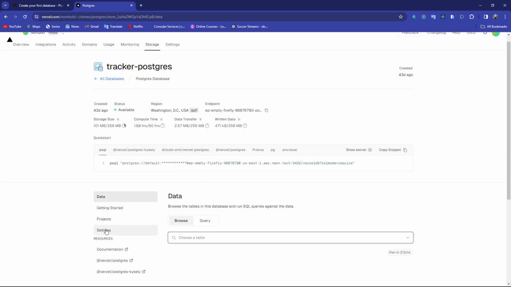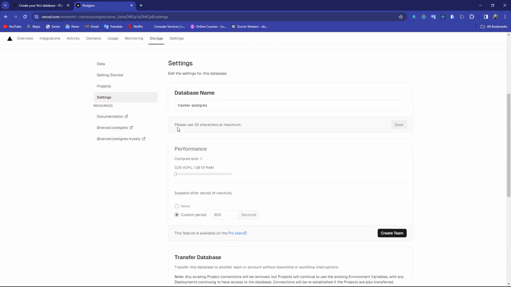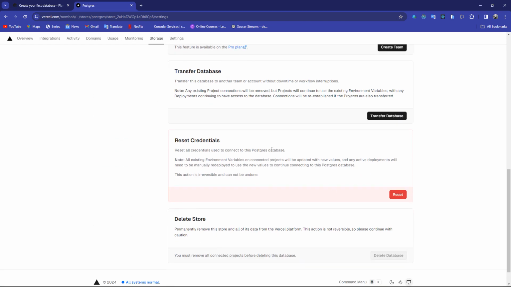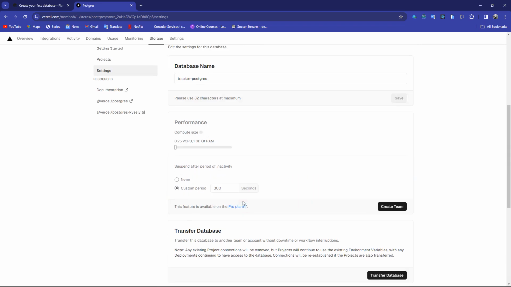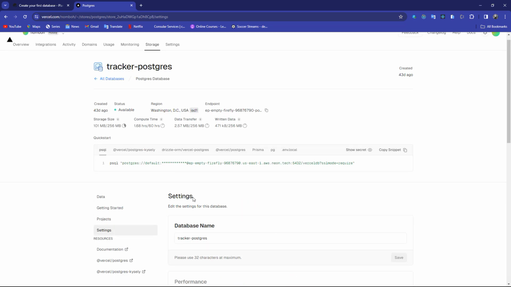To delete this, let me see, I'll come to settings here. We have the name here. If you come right to delete here, they say permanently remove this store and all its data from the Vercel platform. Now in order for you to delete this here, you need to first disconnect the project from this database.